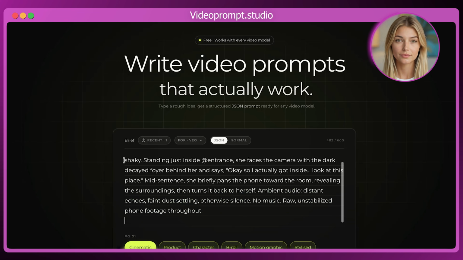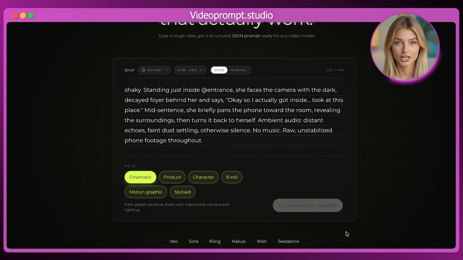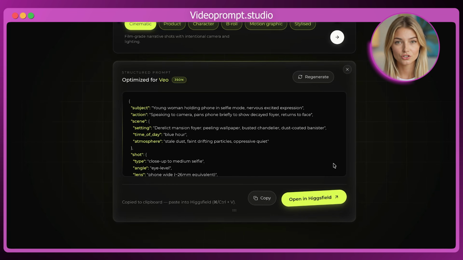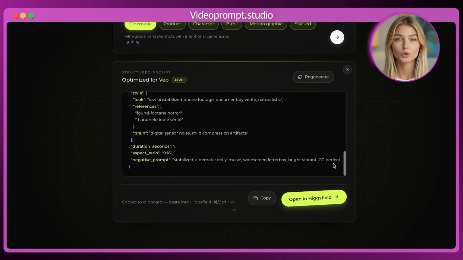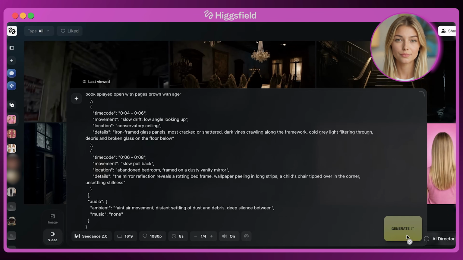I take the plain written prompt and paste it into a site called videoprompt.studio, which turns it into a structured JSON version, which is basically the same scene described in a format the model follows more precisely. Then I write each scene according to the plan using the JSON prompt.